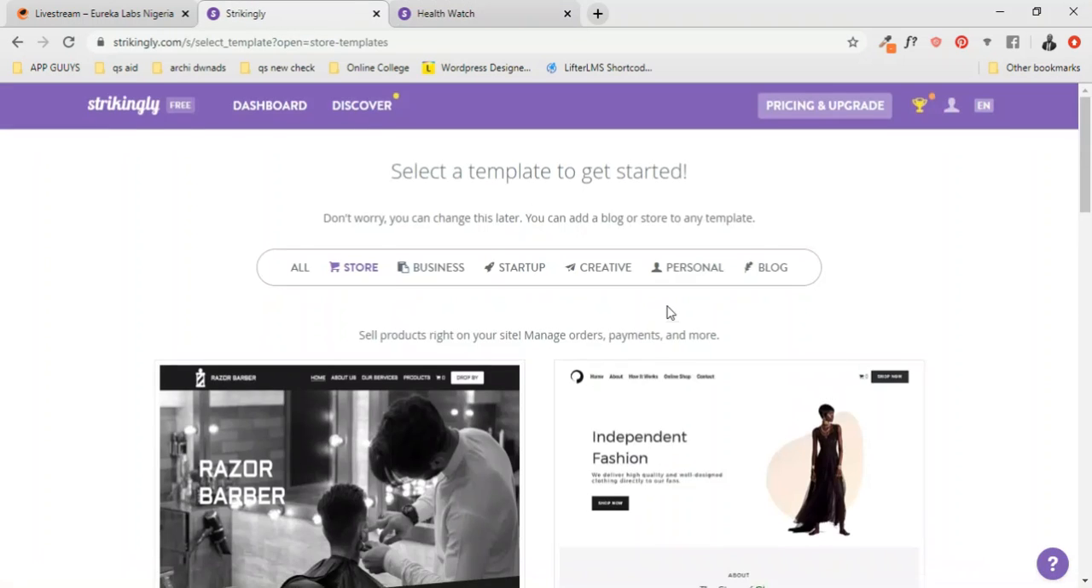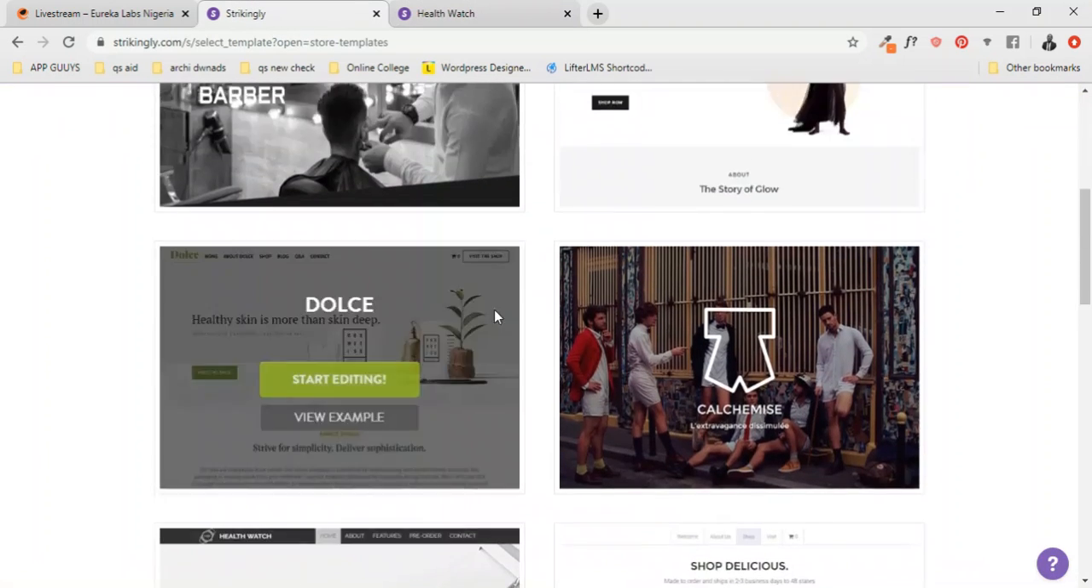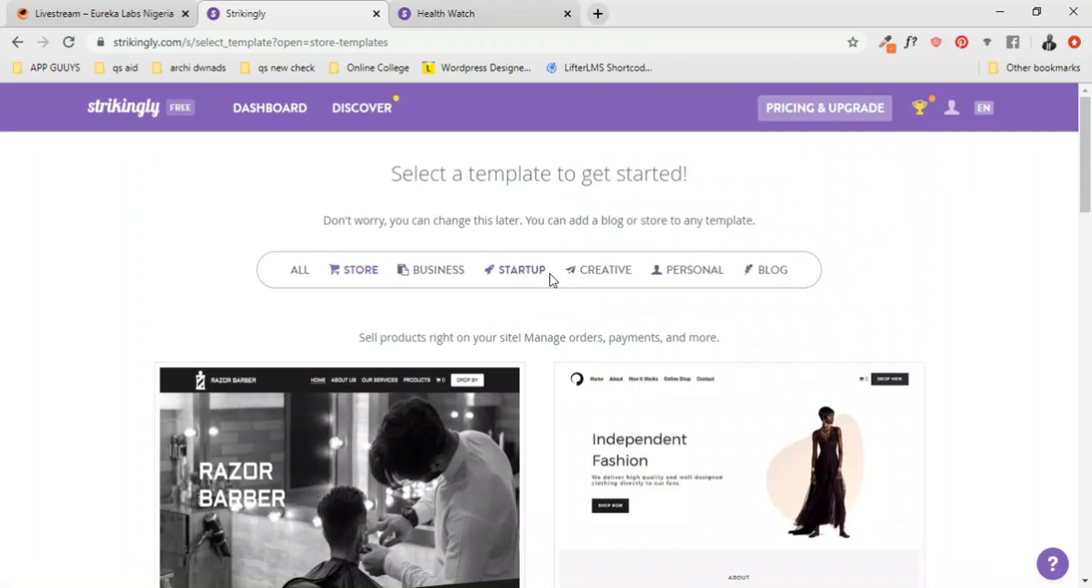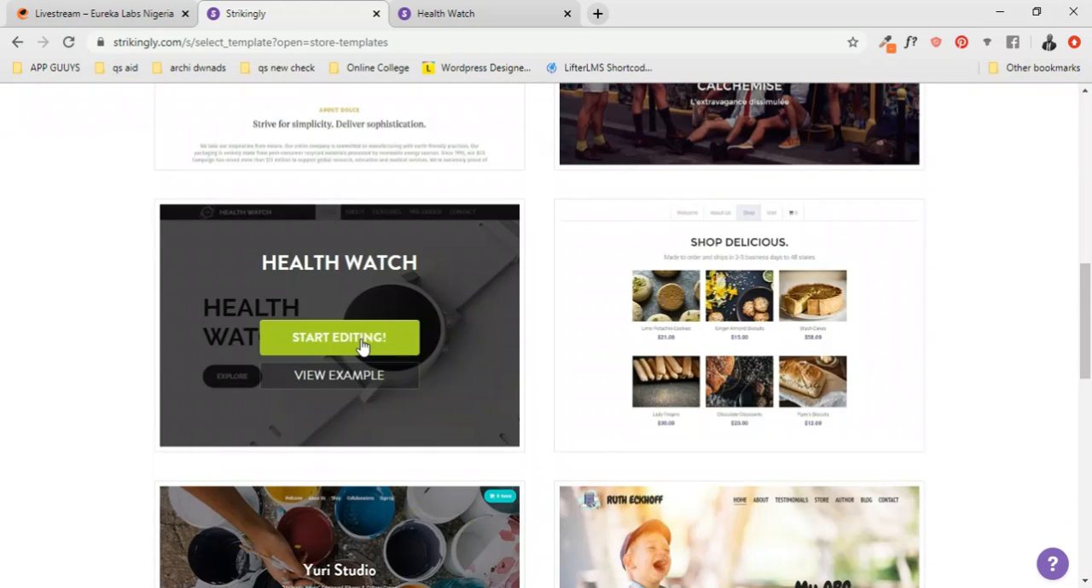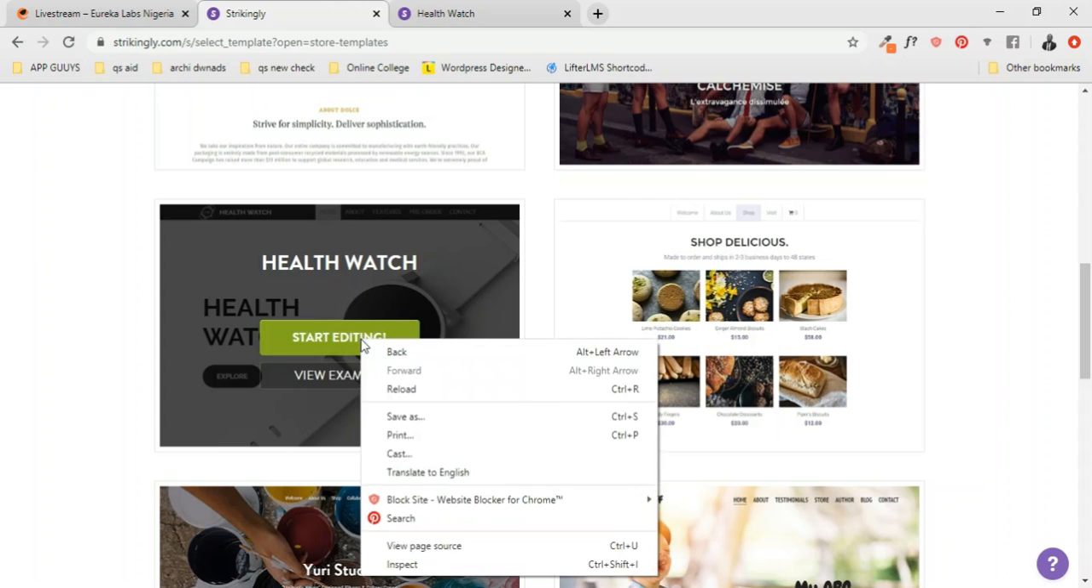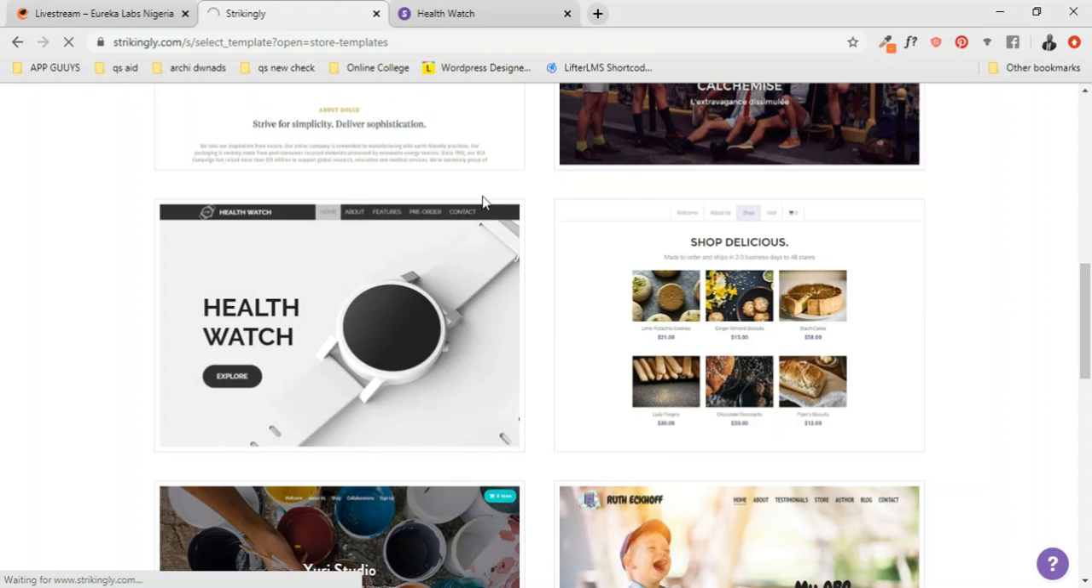So for you, anything that you want to do, you can check out if you want to go business, startup, creative, but the core thing is they need to be able to see the products, the services, and the value you offer. They need to be able to validate that you can give them the solution better than the other person, and you provide ease of taking action. So let's get started. I'm going to go ahead and click Start Editing.